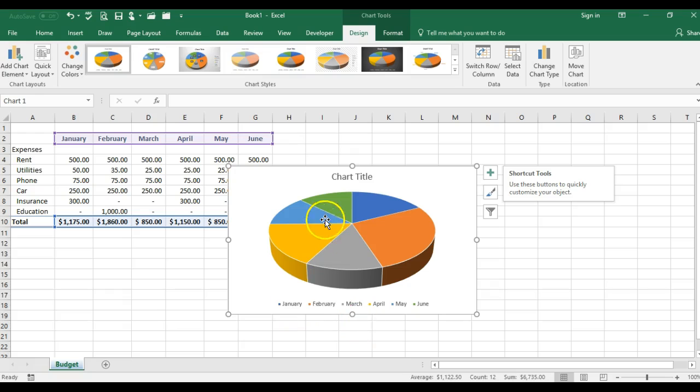I can see from my pie chart that my pie pieces are labeled. If your pie pieces are not labeled, if it says Series 1, Series 2, that means you did not select the months as your first range.